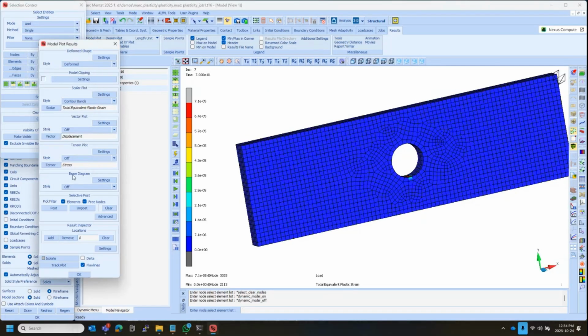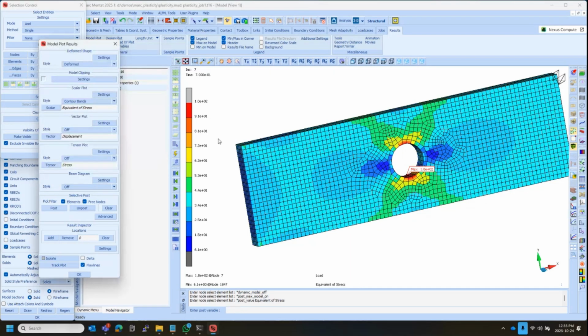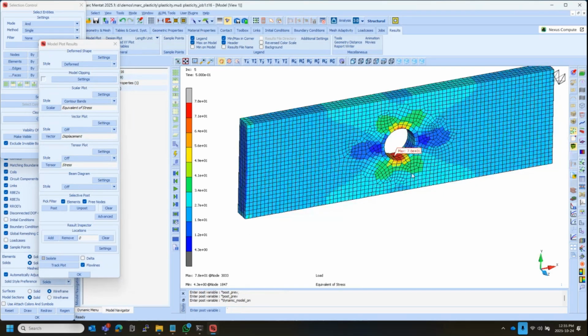The next thing I want to talk about briefly is that in some models we end up with a high stress somewhere, and I want to see where that is. So that's a really useful feature. So let's plot the stress in this case. Let's say I can't see where the maximum is.